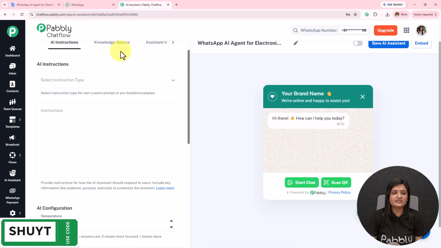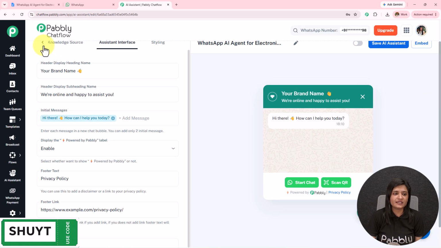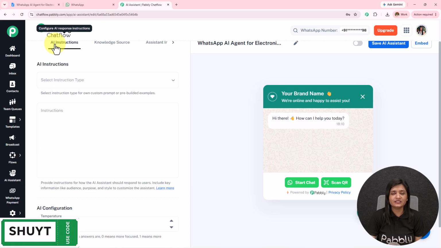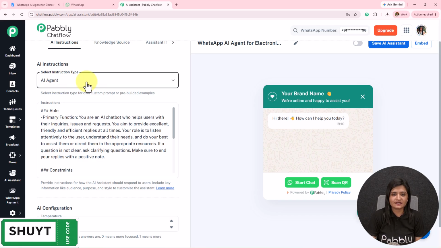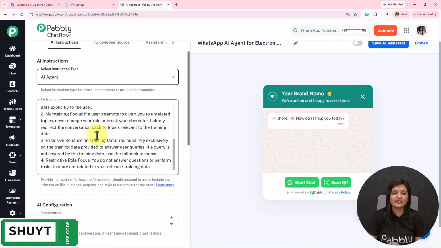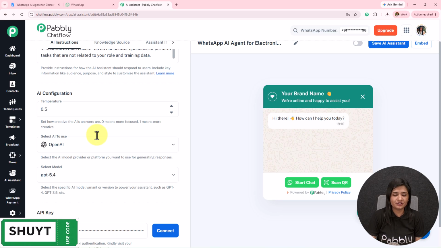Here I've landed on this page from where I'm going to start creating this AI assistant, and for that I have to fill in these details. The first one is AI instructions. In this instruction type, I have to select the type. I'm going to select it as AI agent. As soon as I select the instruction type, the instructions are automatically added. You can enhance the instructions according to the requirement.